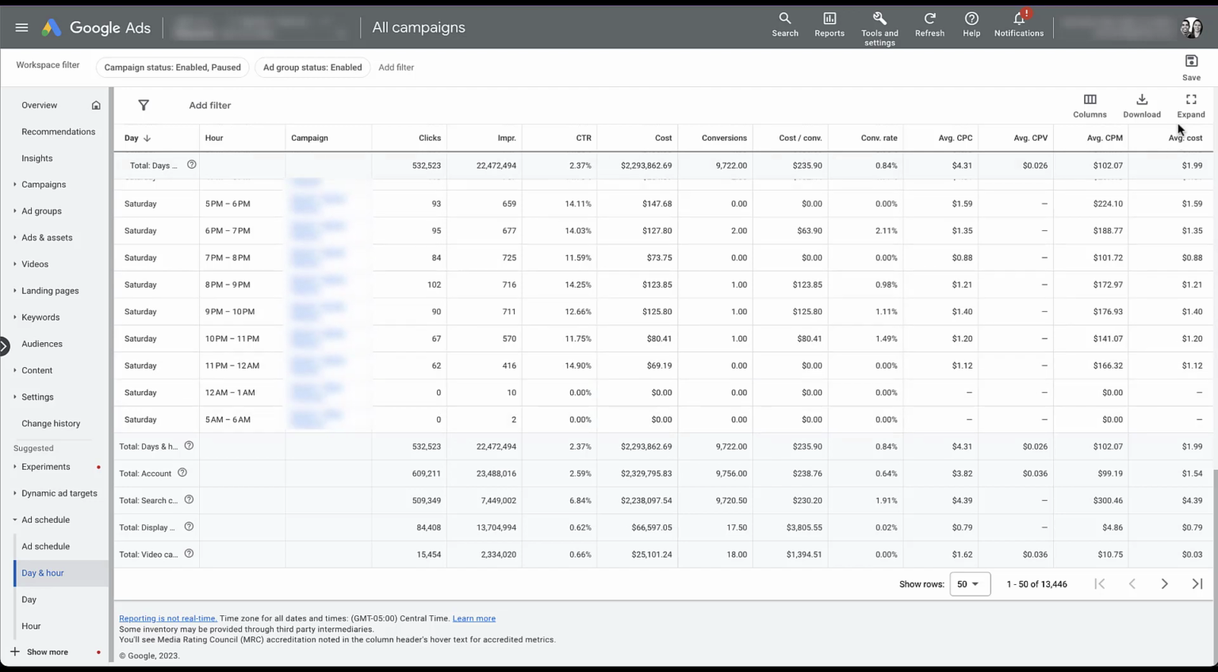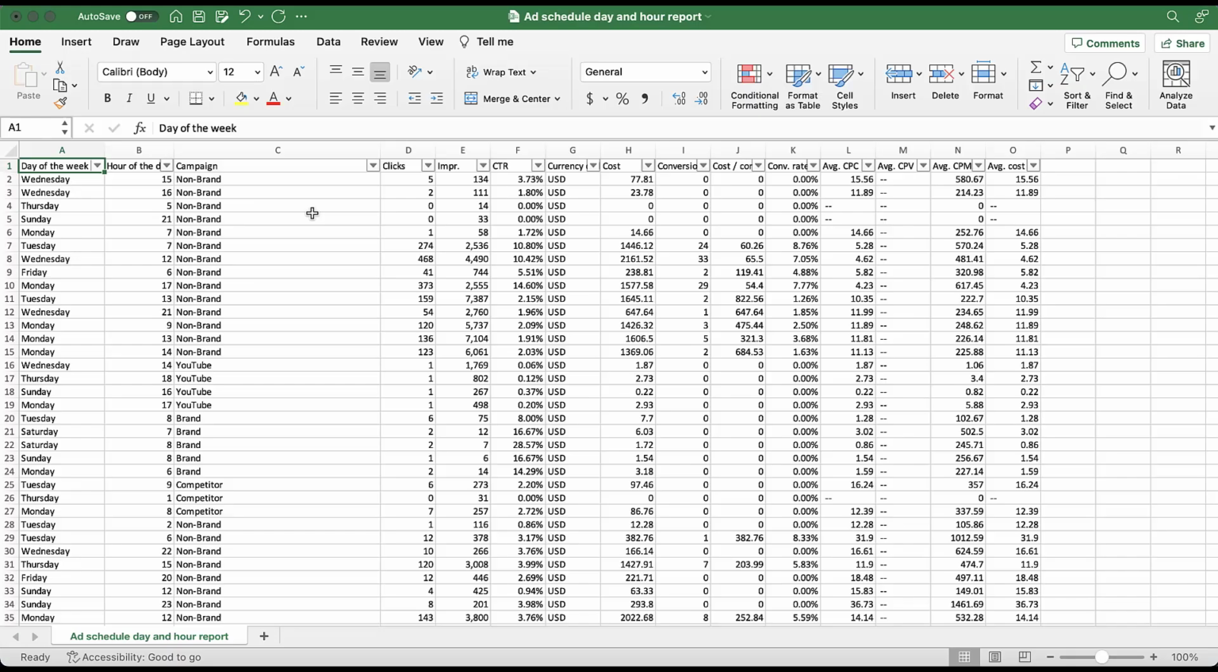So all I need to do here is download this report. I'm just going to choose Excel CSV. Now that we have all of our data in this one place, we need to start putting it in a format where we can actually start to use it and see some of those heat maps.